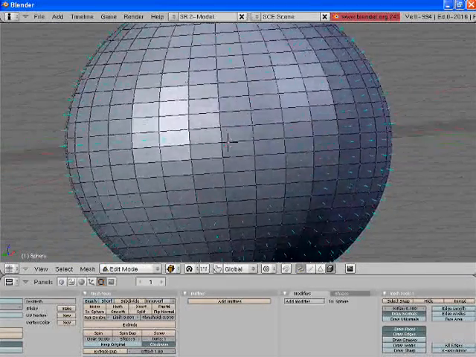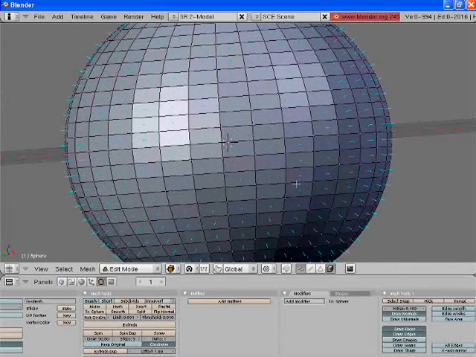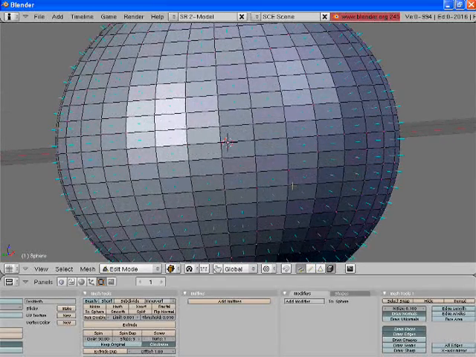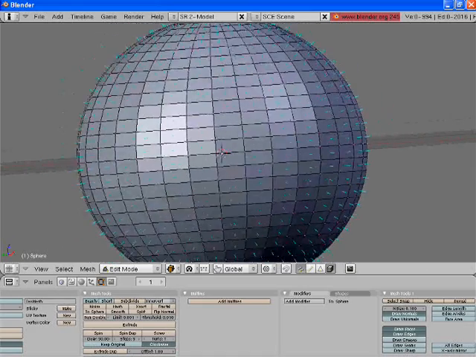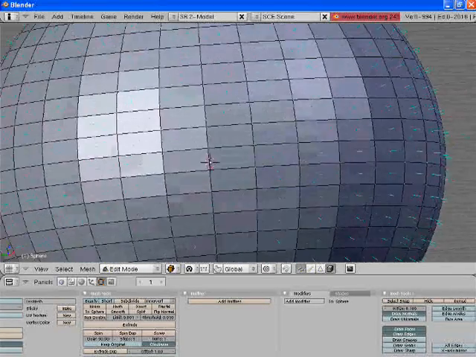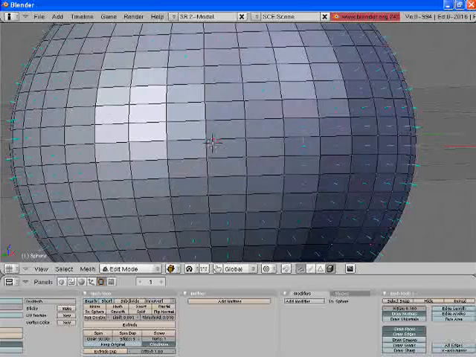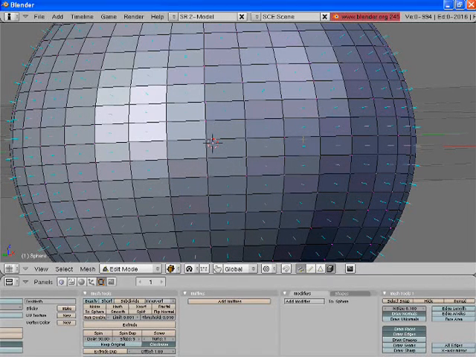That would indicate that the normals are facing the inside instead of the outside, and not only would it not render right, but the texture would not be applied right. Texture would either show up distorted or not at all. So you always want to make sure that your normals are facing the right direction.